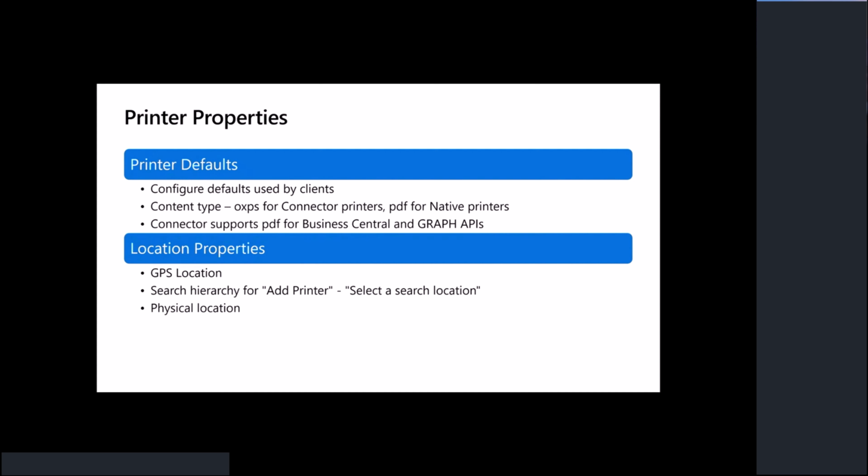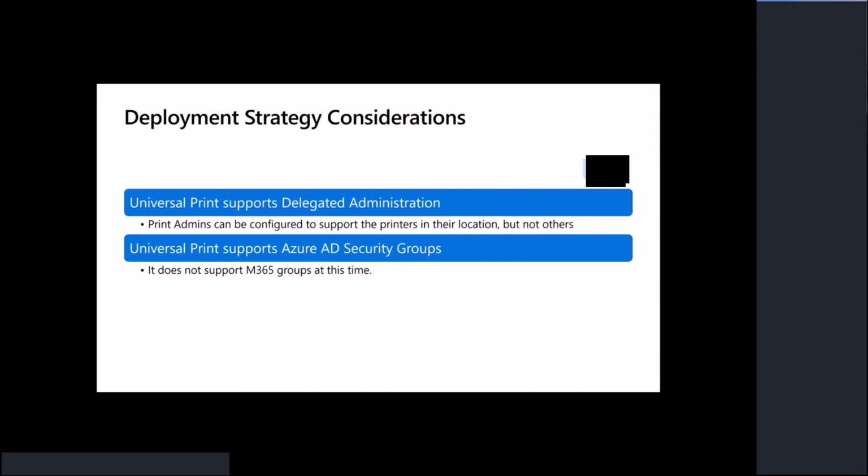We also have a hierarchy. When you do the select a search location, this is similar to the same kind of tree that we had on-prem. When you set the location and then it gets published to Active Directory and you do search for printers, you get that same kind of location hierarchy of building, floor, room, that kind of thing. However you've managed to define that, we also have that there.